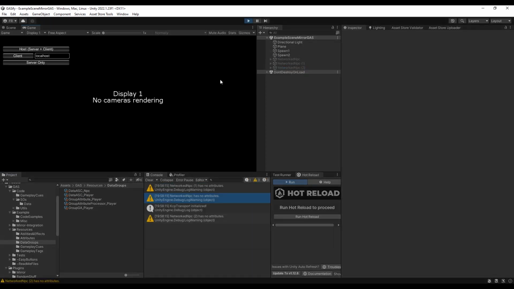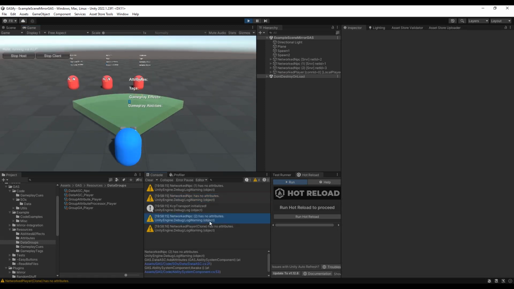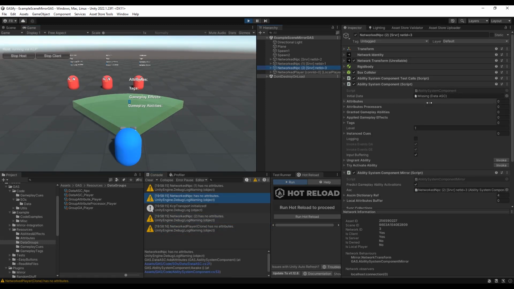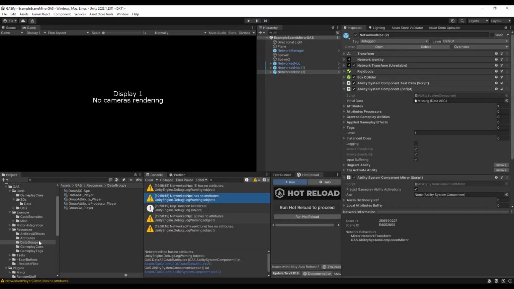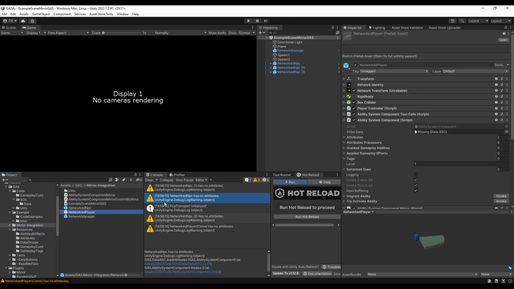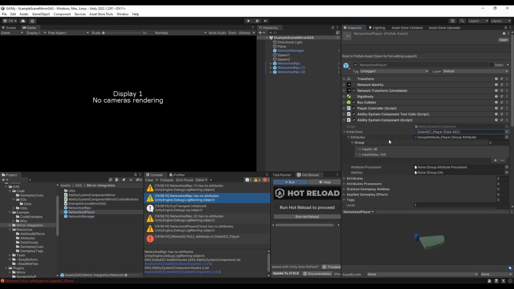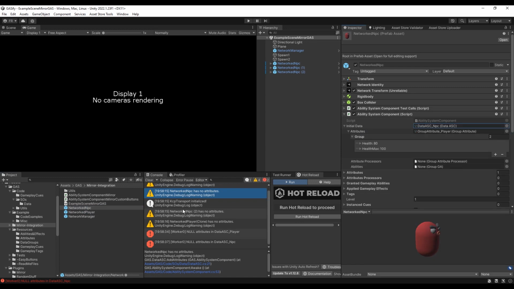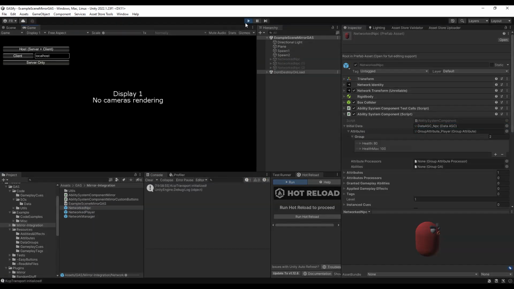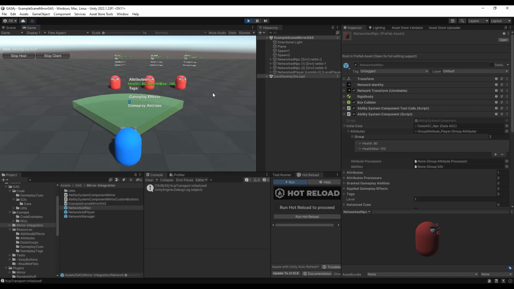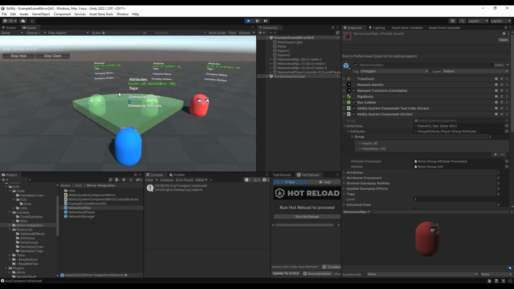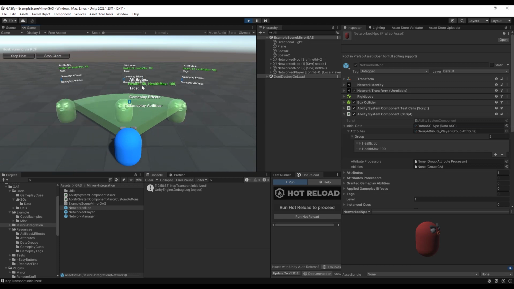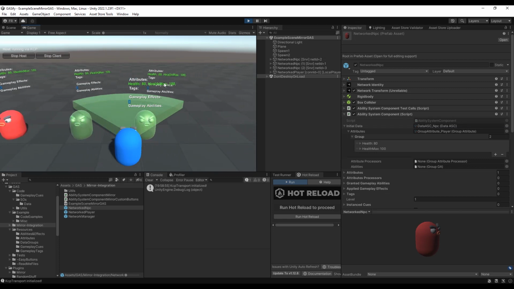If we go ahead and start the game, it's going to complain that we have no attributes because we have to put it here on the ability system component itself. So let's go over our prefabs again. The player prefab, I want the player data, and on the NPC, I want the NPC one. Okay, let's try that again. Wow, no error. And we have the attributes with the initial value that we just set up.